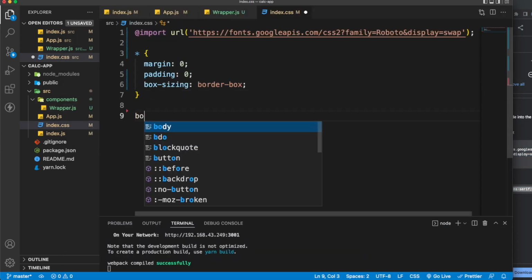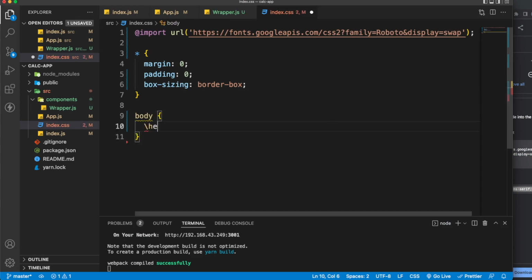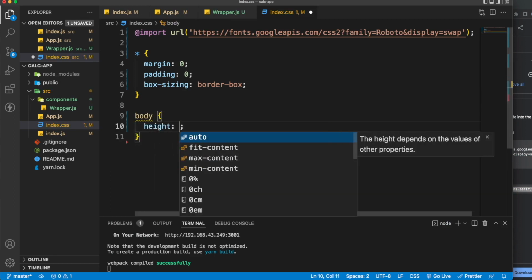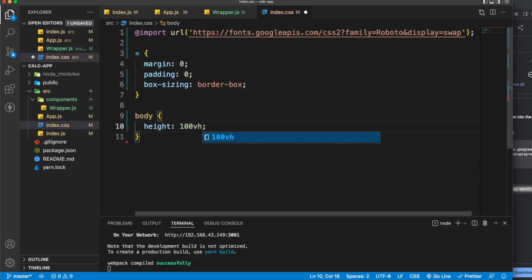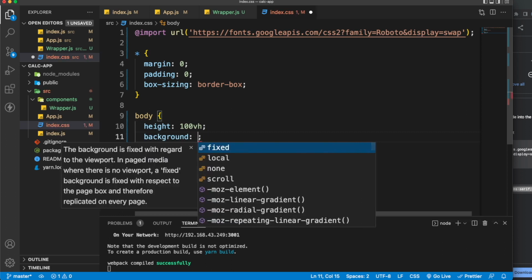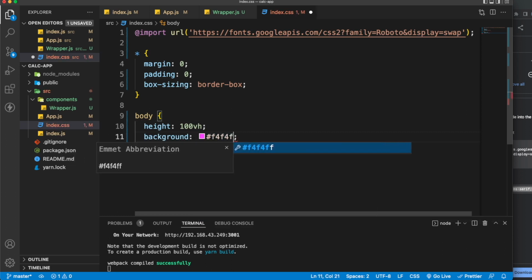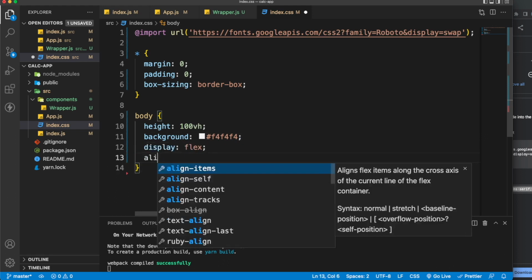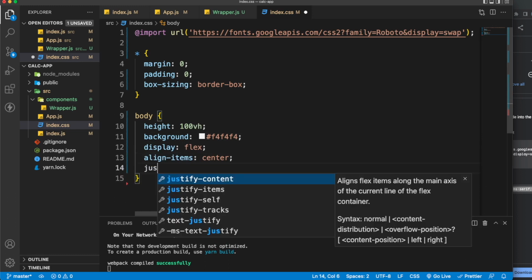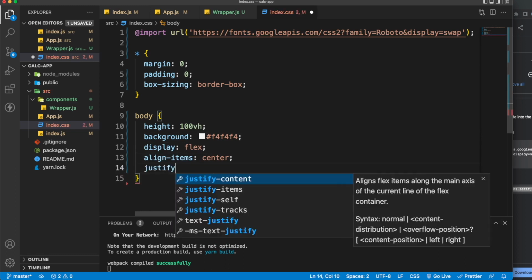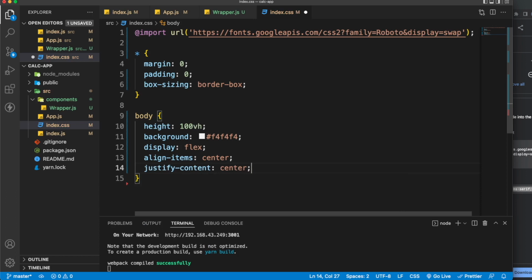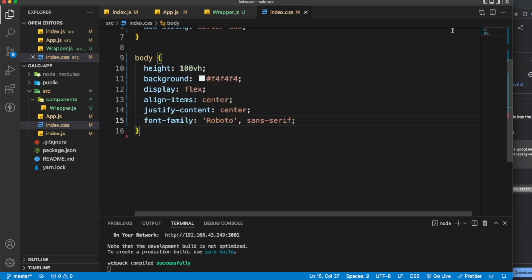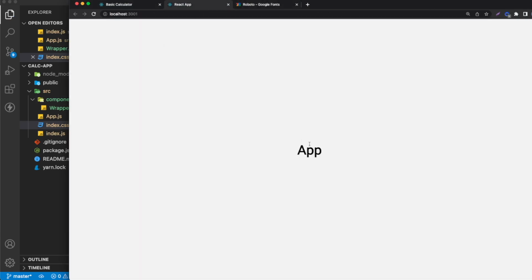So let's do body, and I'm going to set the height, let's say height to 100 view height, and also I'm going to set the background to, let's say, F4, and I'm going to say display flex, let's say align-items center, justify-content to center, and also the font family is going to be Roboto, sans-serif. Okay, if I save and let's take a look, this is what we have.